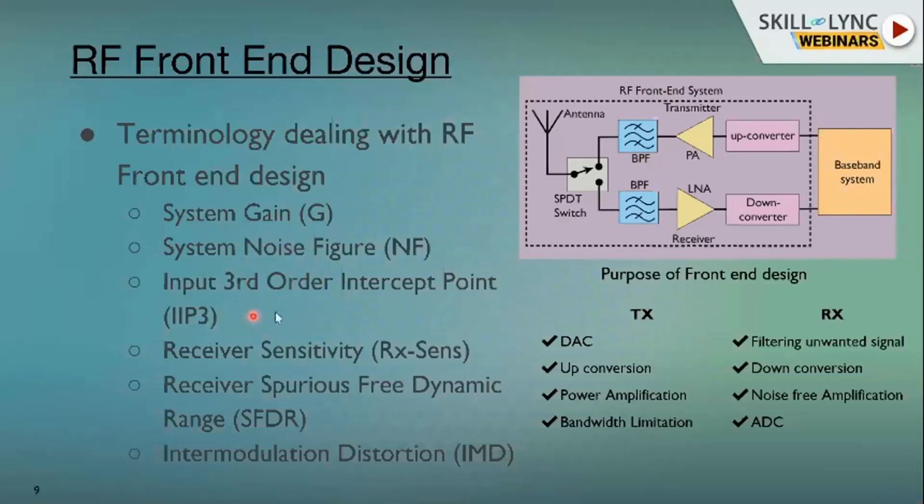Particularly the input third order intercept point. It is the point at which the output level is equal to the power of the third order. I mean, that relates to how the power amplifier actually works, so there we will see the third order intercept point. As I mentioned, this power amplifier has to behave linearly because they are active devices, and over the frequency their behavior changes.